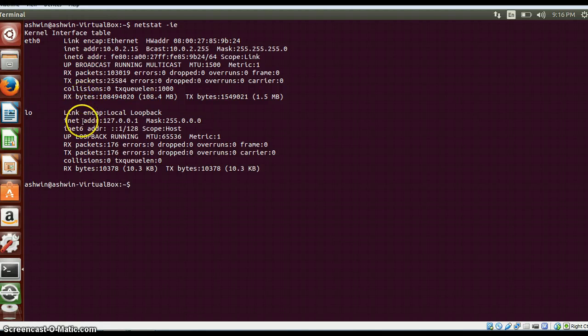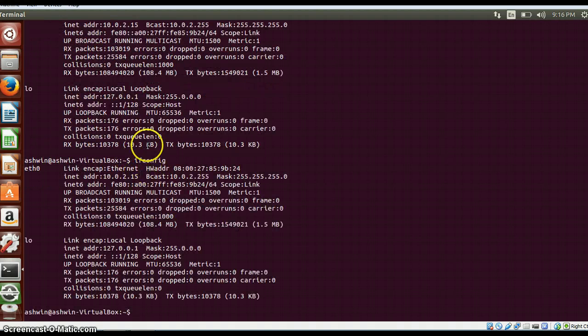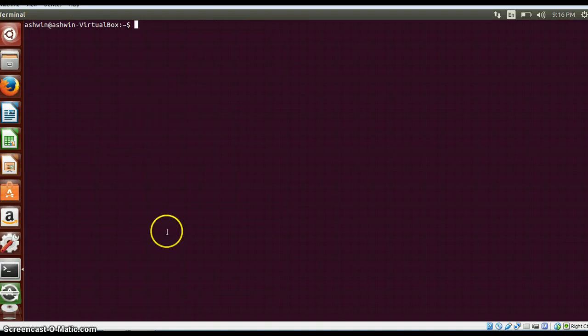If you see this, you will come to know that this command is similar to ifconfig. If you type ifconfig, it also gives the same details. So netstat -ie and ifconfig give the same details. These two are similar.